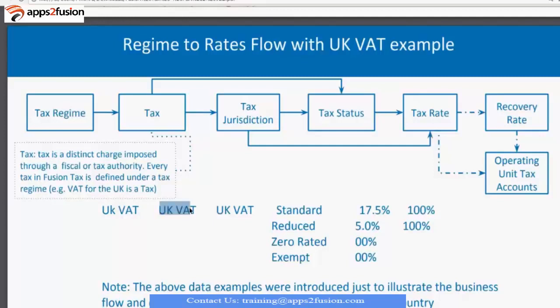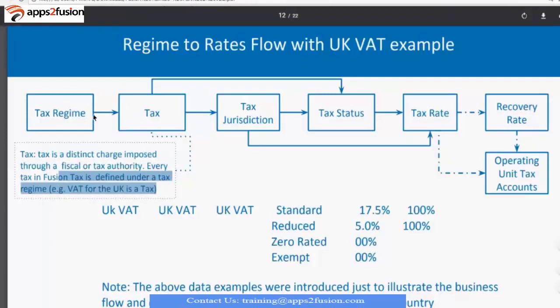So this UK VAT, the second UK VAT, I have defined as a tax. A tax, definition-wise, is a distinct charge which is imposed through a fiscal or tax authority. And every tax in Fusion Tax is defined under a tax regime. That is, because it's a part of law, it falls under a regime.